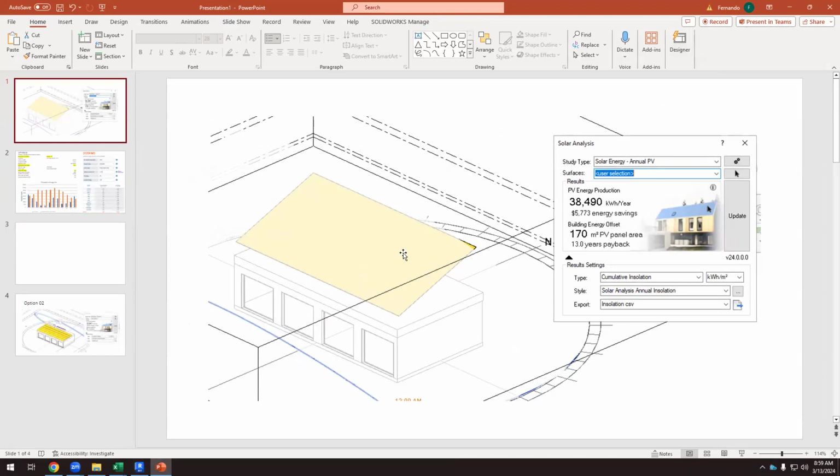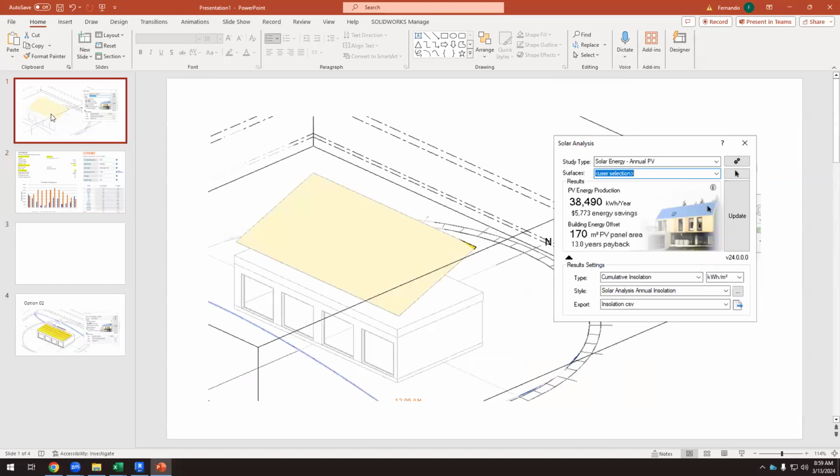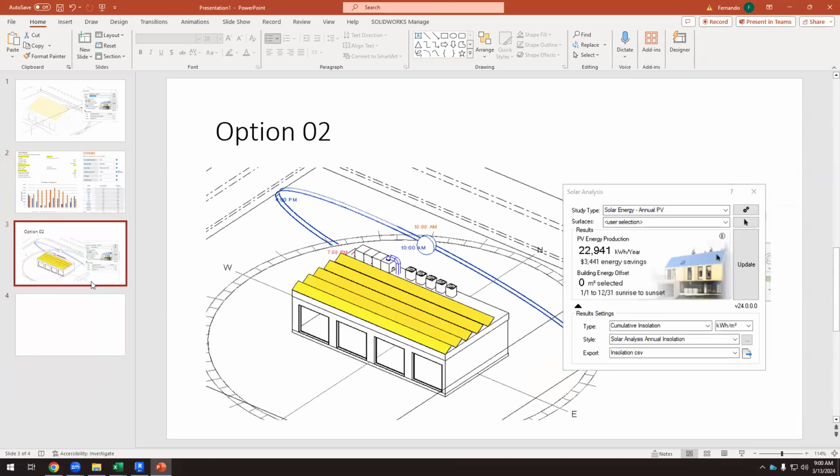We have this PV array. This is the value that I get from Revit, 38,000. That's the value that I get from PV watts, 31,800, or 32. And that's the analysis that I get from the Excel file comparing Design Advisor and PV watts. Okay, so in 2 slides, I'm using 4 different software: Revit, Design Advisor, PV watts and Excel. So a lot of things. So that's option 1, and now option 2.